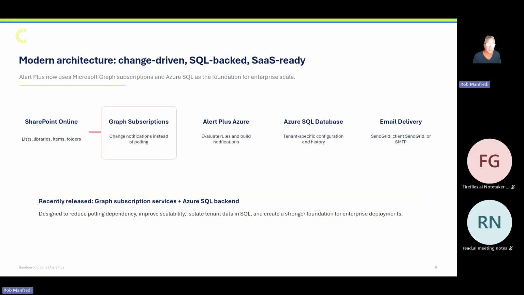So the modern architecture we've created is based on changes within lists and libraries. All of the alert configurations are stored in SQL in our back end. We've implemented now subscription-based notifications through Microsoft Graph. So what that does is the scaling of what we've built allows us to listen for changes rather than polling each list in the library for changes, right? So we only need to scan through the lists that have had a change. That's something we work closely with Microsoft on to develop, and it's really efficient.